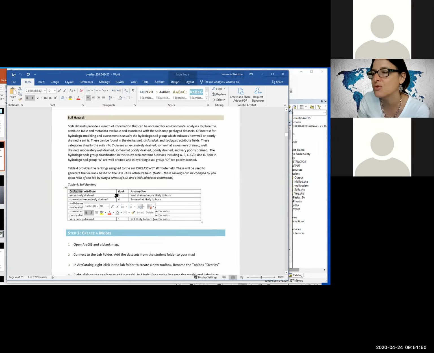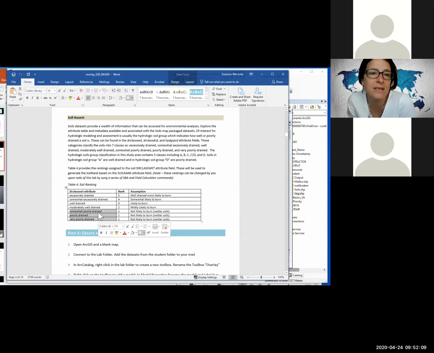If it was excessively drained, I calculated a value of 5 into that new attribute field called soil rank. If it was somewhat excessively drained, I calculated a 4. If it was well drained, I gave it a 3, and so on. So if it's poorly drained or somewhat poorly drained, I figured they were wet, they were least likely to burn, and I gave them a 1. So that's how I came up with the ranks for the suitability analysis for fire hazard for soils.